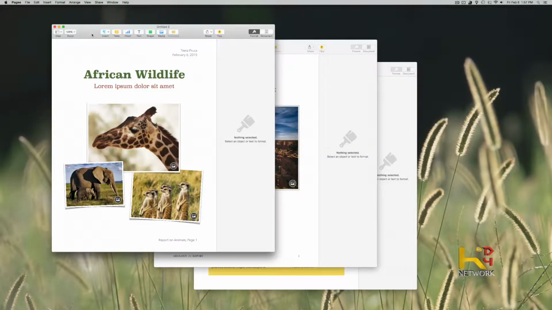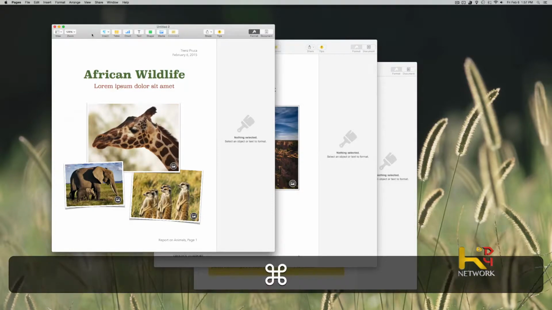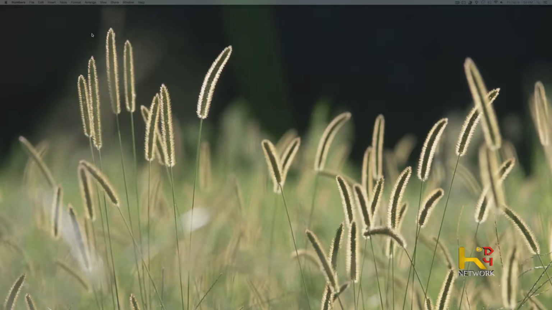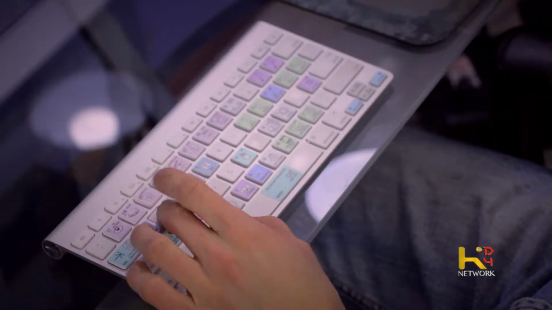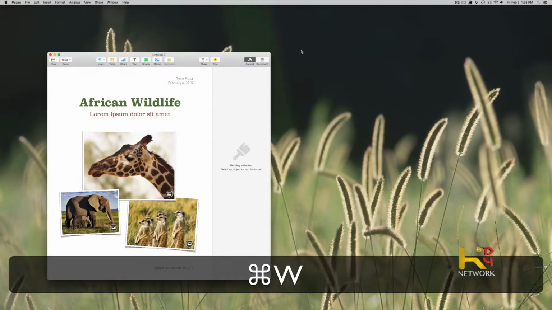The first one, everybody should know. If you don't know it, you're in trouble. It's going to be a simple command+q. Quit the program that you're in. Simple, quick, exit. command+w will close your window. Not the whole program, just the window.